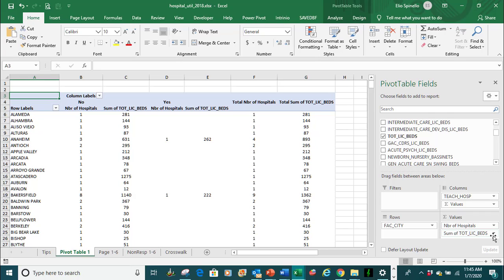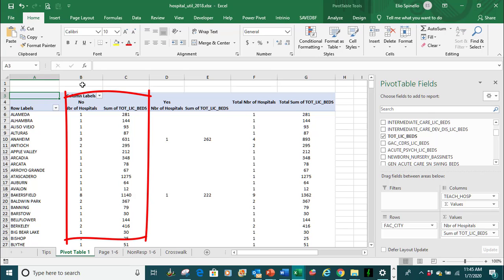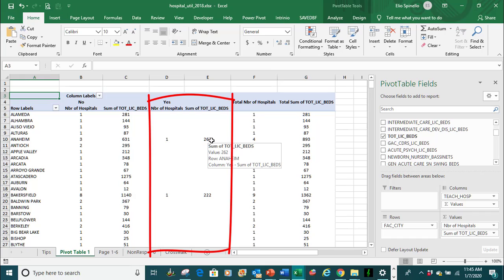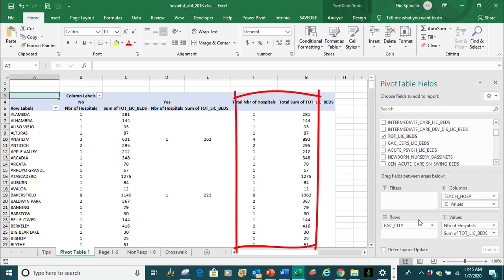Now, making sense of the columns sometimes is a little bit tricky, but if you notice the first 3 columns from column B through D are for the non-teaching hospitals. That was our teaching hospital yes or no indicator. So we can see that, again, for Anaheim, there are 3 non-teaching hospitals, which have a total of 631 beds. There's one teaching hospital, which has a total of 262 beds. And then we have a total of 4 hospitals, 893 beds.